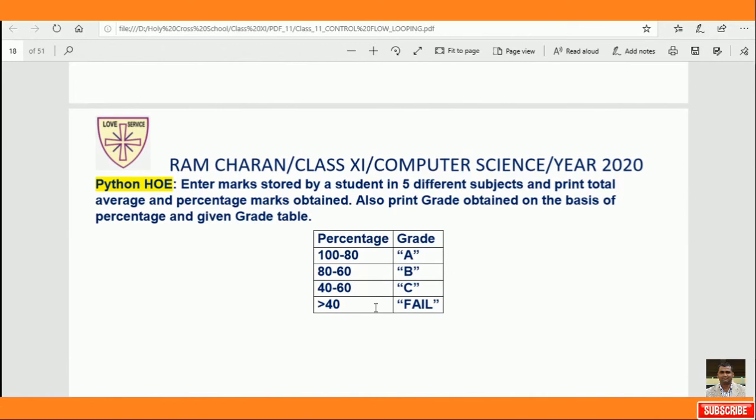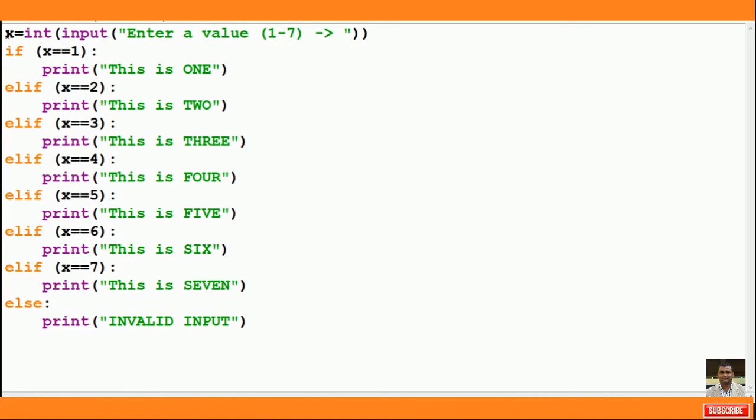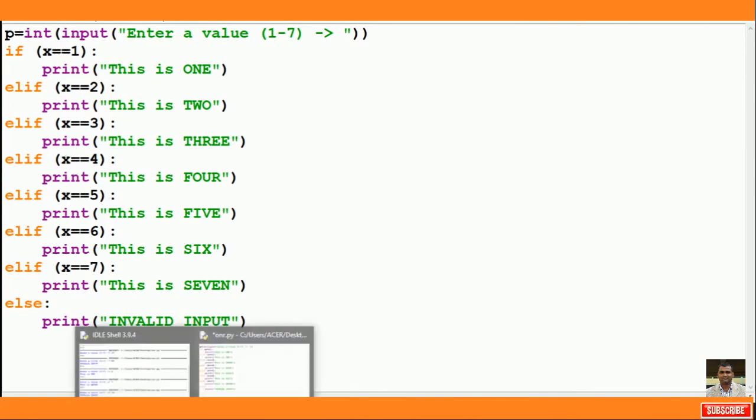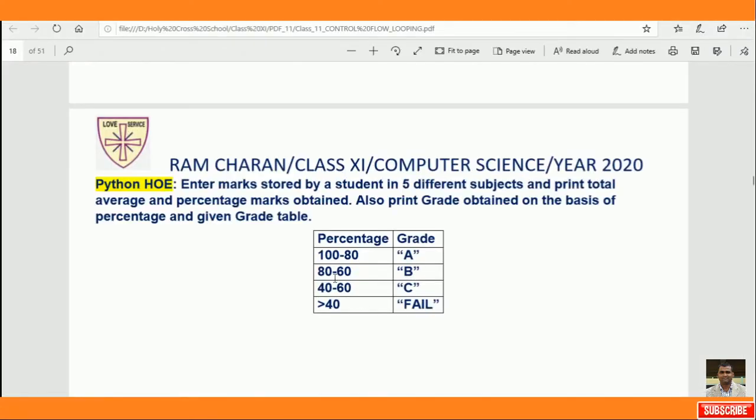For this percentage case, if you take p for percentage, then this whole structure should run with the p value, the percentage value, right? So very definitely you can make it with the elif command. Suppose I am going to input p, where p is for percentage. My first target is 100 to 80, which is grade A.